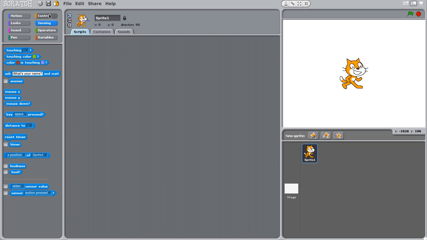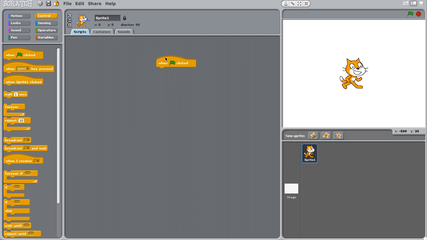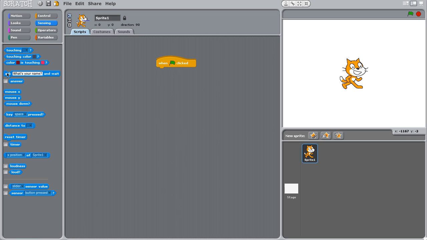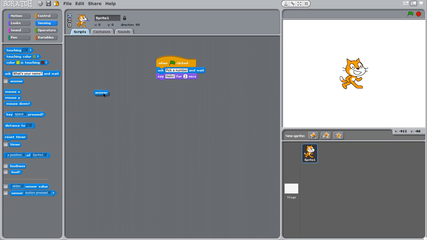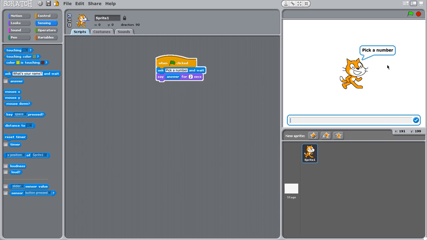And so let's go ahead and start a little program here that starts when the green flag is clicked. And by the way, this is also a nice feature of our GUI. It's very straightforward. When you click on the green flag, your script is going to run. And then let's go ahead and ask a question. So let's ask the user to pick a number. Pick a number. And then what we're going to do is we're going to print out that number. And so to print out that number, what you need is the answer to that question. Let me run this. And so the cat says pick a number.